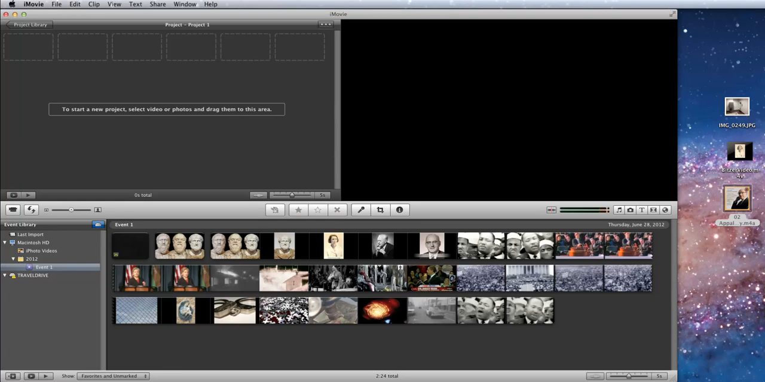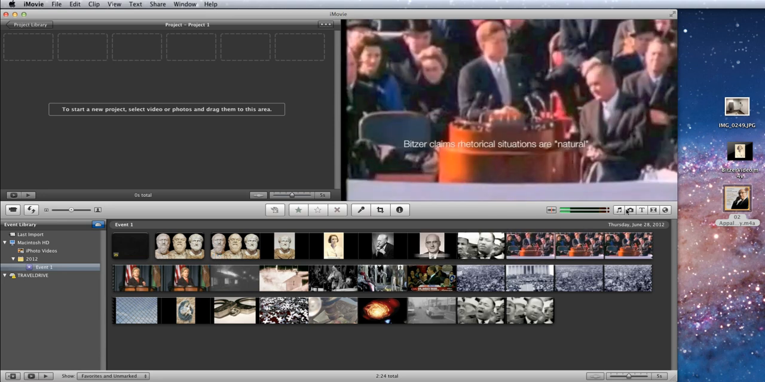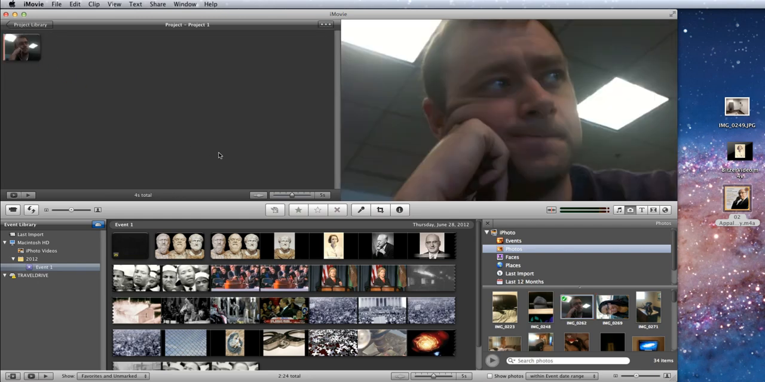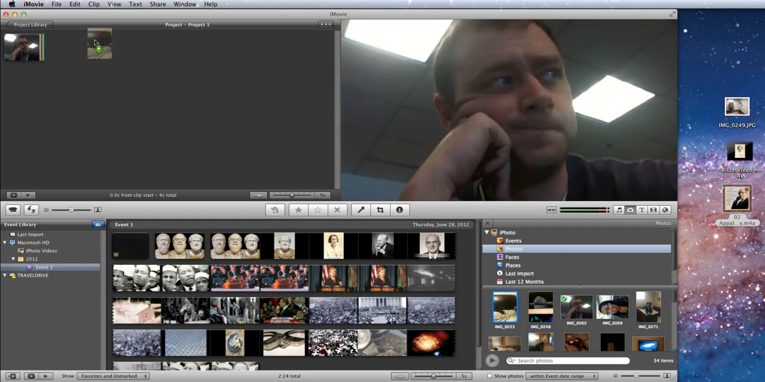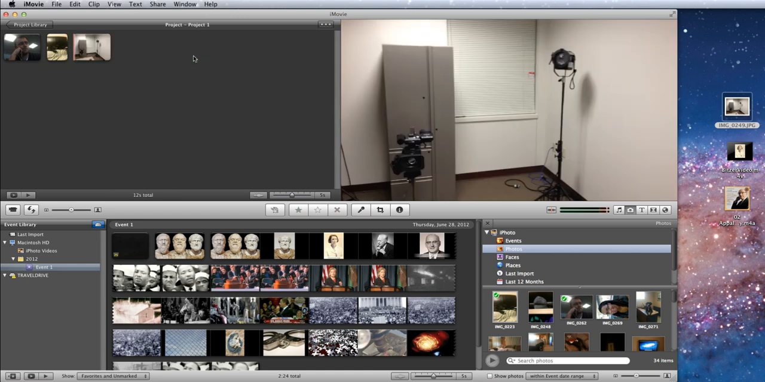Now, let's look at how to import still images to iMovie. This process is very simple. First, you can click this camera icon, which will pull up all of your iPhoto images. You can simply drag and drop these images to the project library, like so. Also, provided they are in the correct format, you can drag and drop pictures from any other location on your computer, such as the desktop.